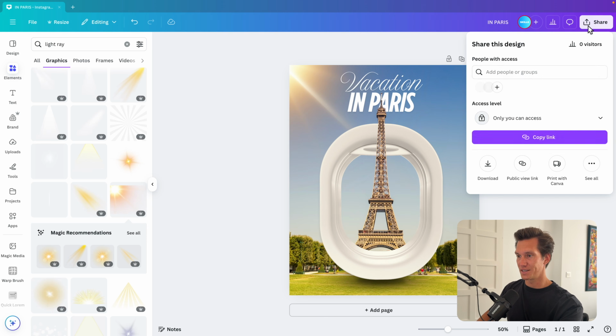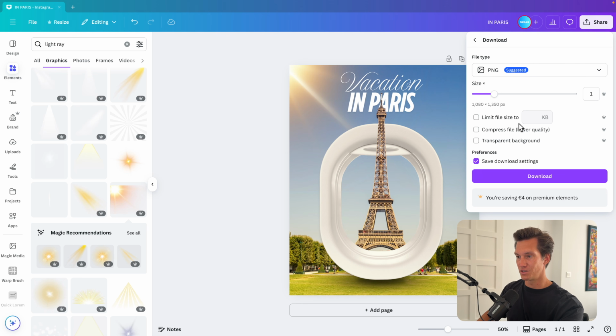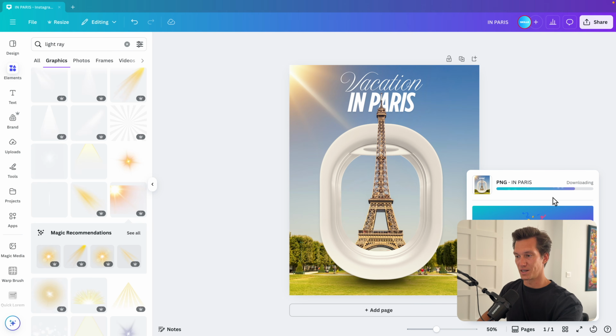Now let's look at that export part, so how we can put it in a mockup and make it look really realistic. And for that, I'm going to first export the file, so download, as a PNG, and just download it. Give it a few seconds to load.